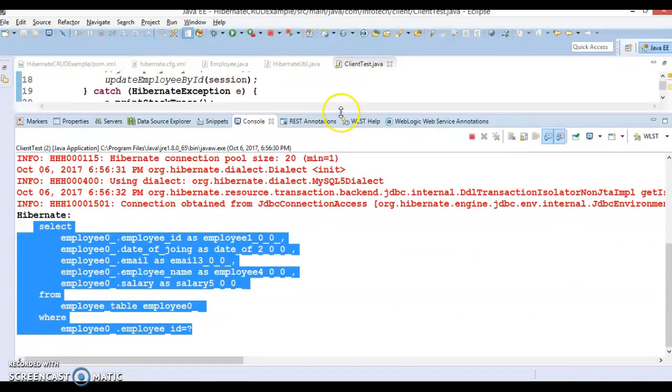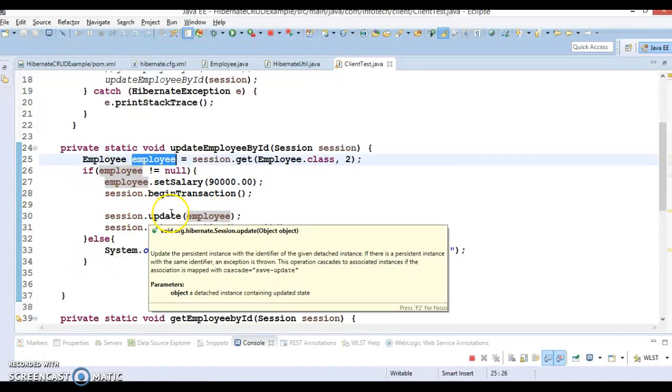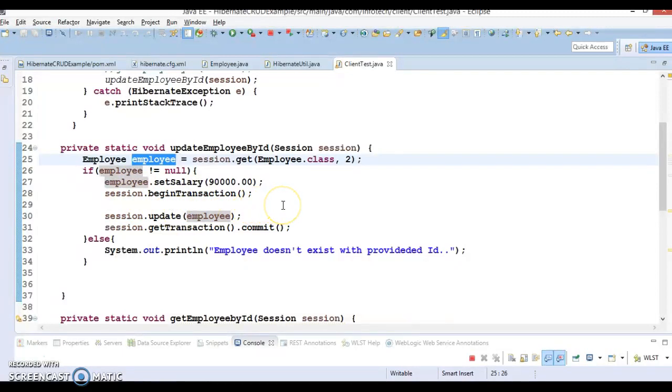Because when you get data with this ID, at this point Hibernate saves the data into the session cache. If you do not modify the state of this object and still try to update, Hibernate will compare with the object saved in the session, and that will not hit the database. It is trying to avoid unnecessary hits to the database. So that's the funda behind it.